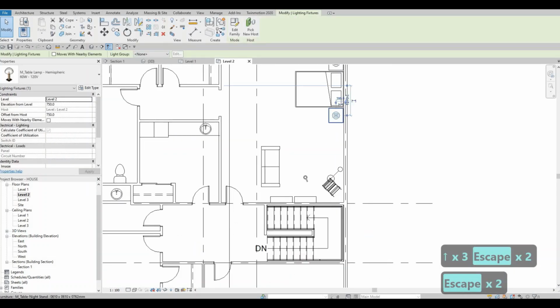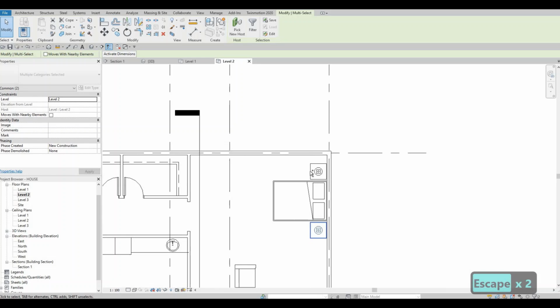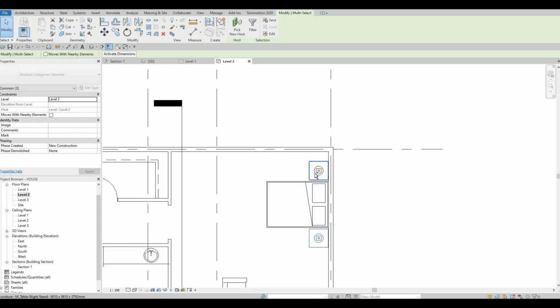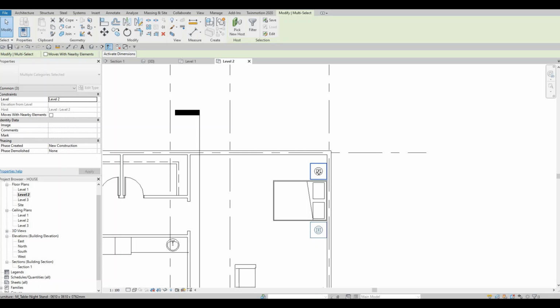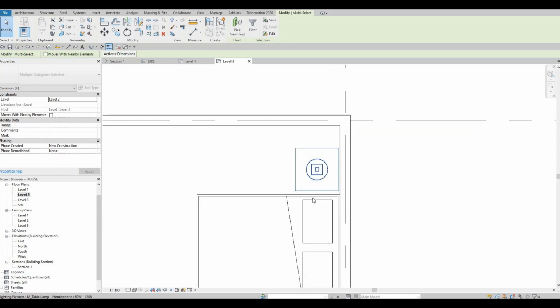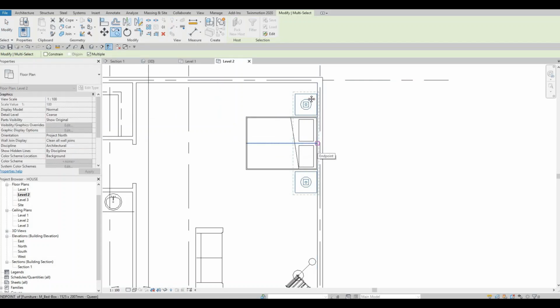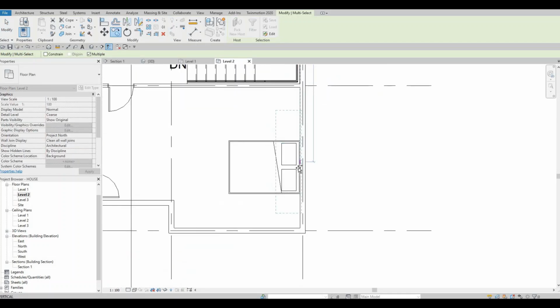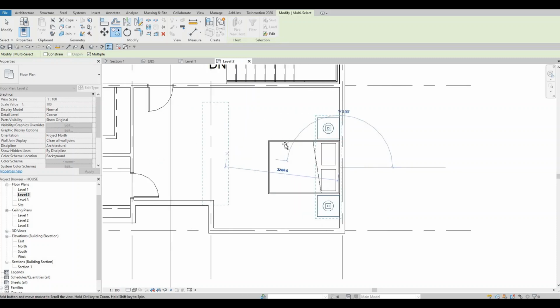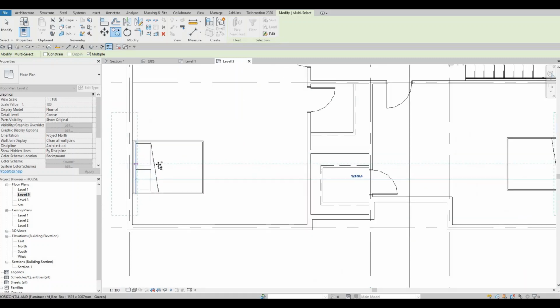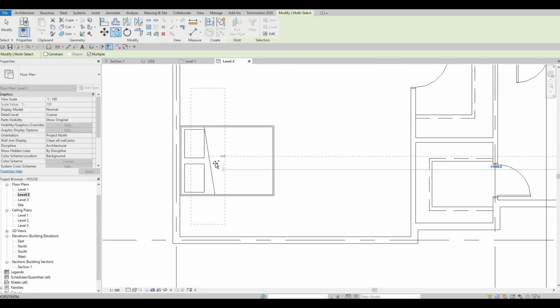Let's do the same on the other side. Hold on the control button so that you could select all of them, copy, and copy it from here. And then let's add it right here on this area as well.